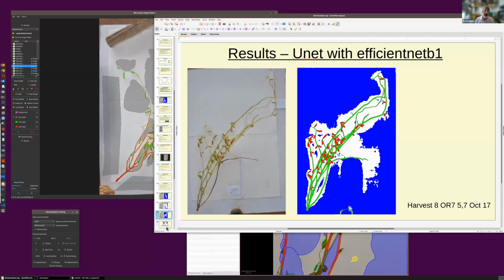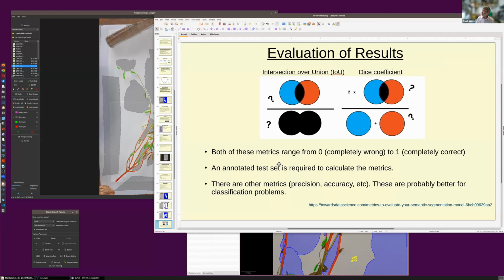But what if you want to do more than look at it? Well, to evaluate results, there are a number of metrics, but two of the metrics are intersection over union or dice coefficient. They're more or less similar things.